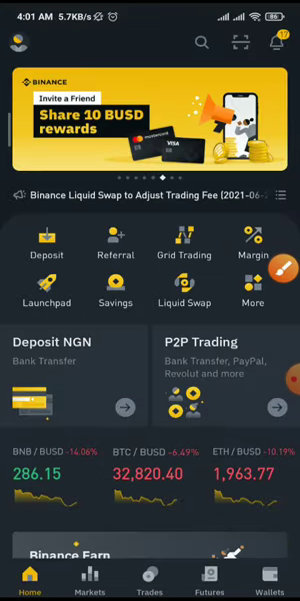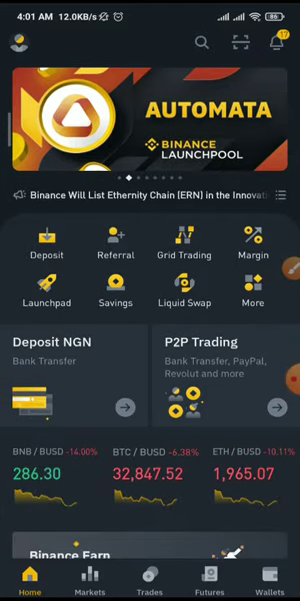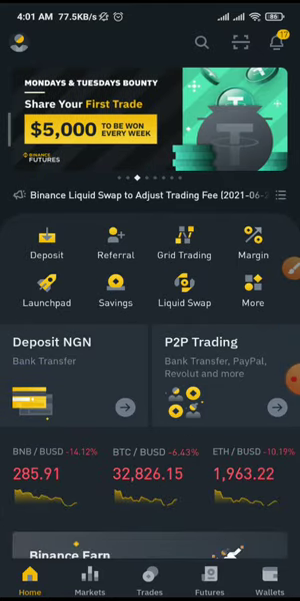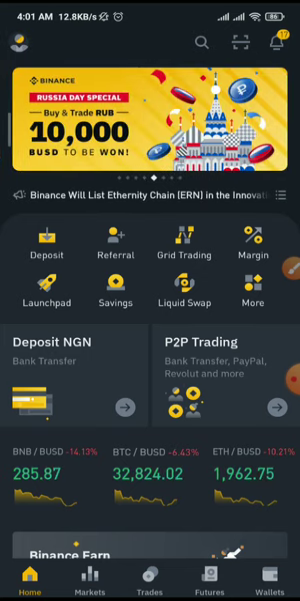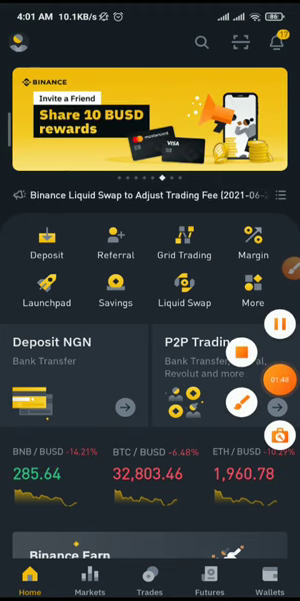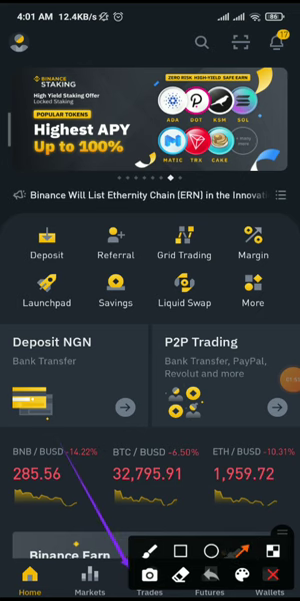So this is my home page. I'm back to my home page. So the first thing you need to do is to convert your USDT to cake. And how do you do that? The first thing you need to do after you buy the USDT is to come to your trade room. Right down here you see trade.